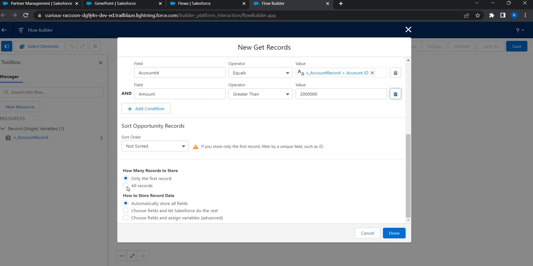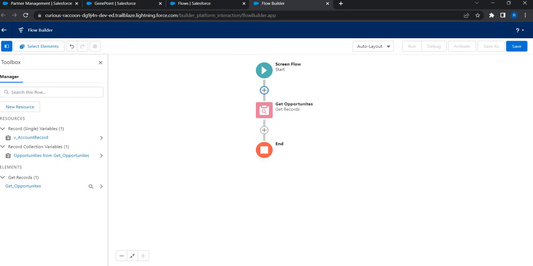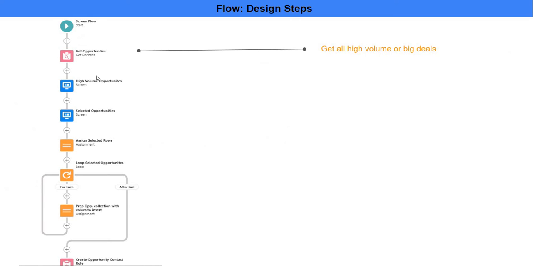So I want to bring all the records. So I'll just choose the all records option, and I'm going to let Salesforce automatically store all the fields being retrieved from the database. So I'll just keep this option enabled. Let's say done. So that's the first step we just created.